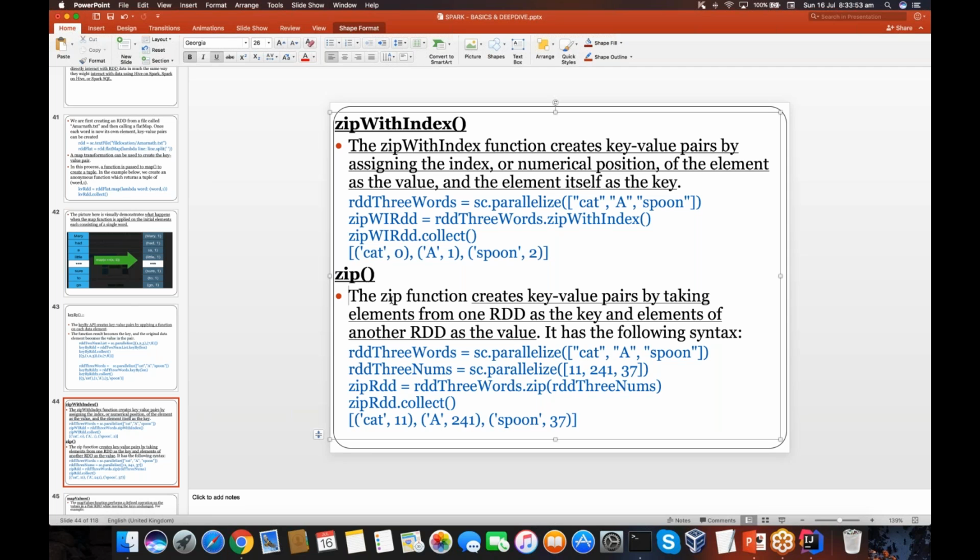Now the zip function creates key value pairs by taking elements from one RDD as the key and elements of another RDD as the value. Now if you see here, this is one RDD, this is another RDD, right? Now this becomes the key, this becomes the value. Let me show you rather than explain.